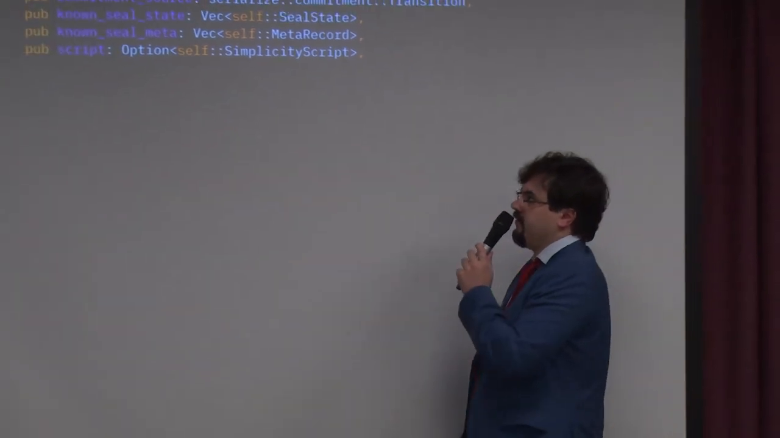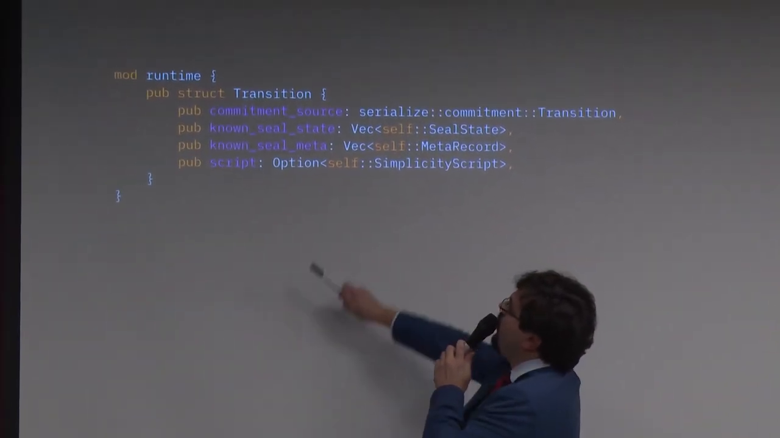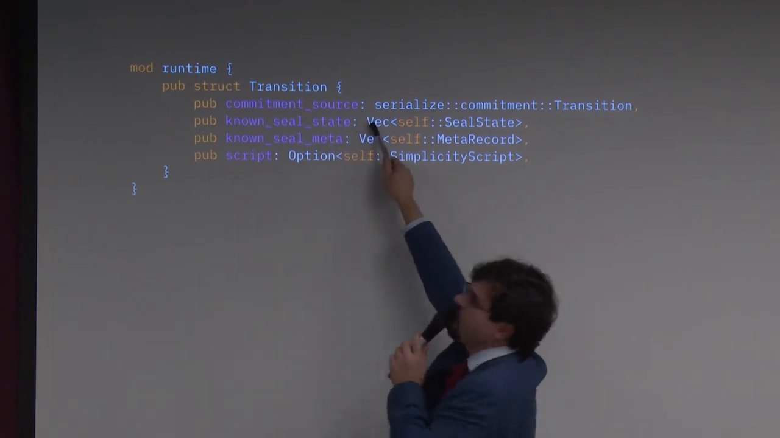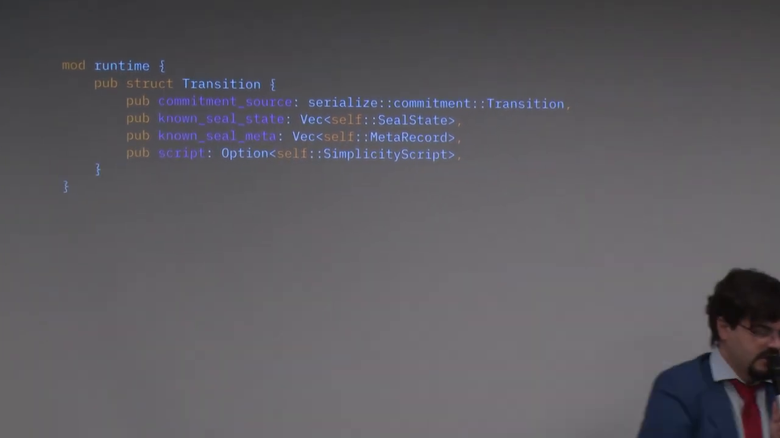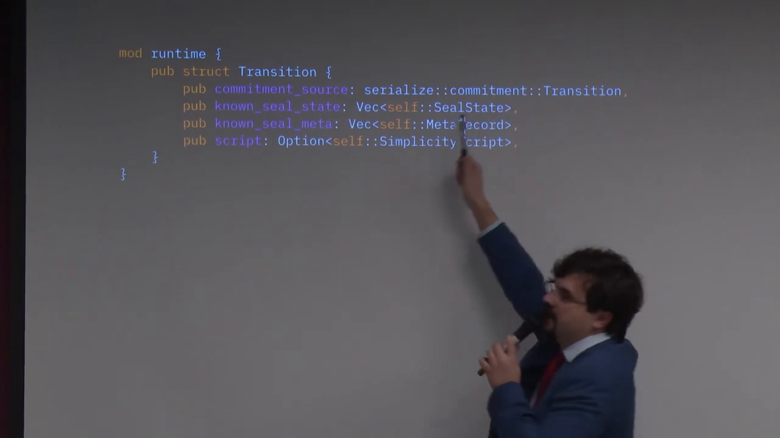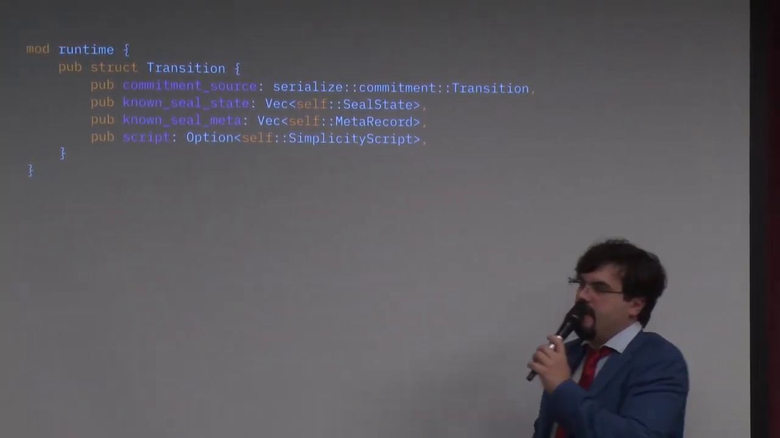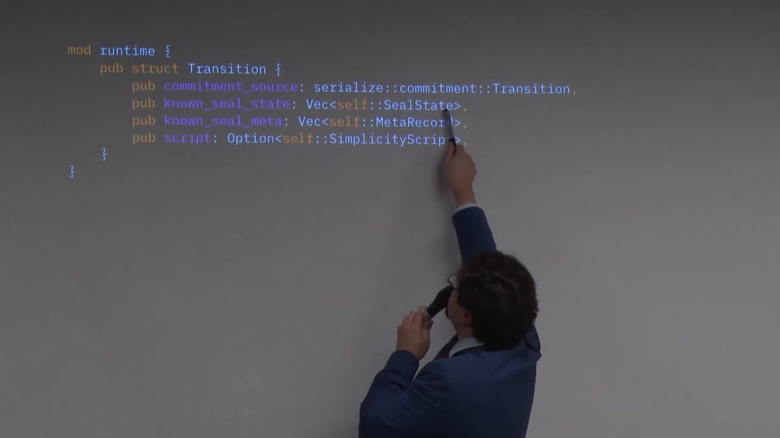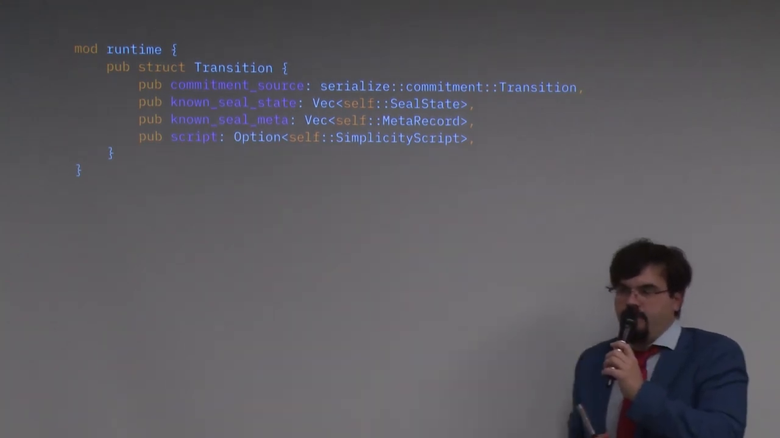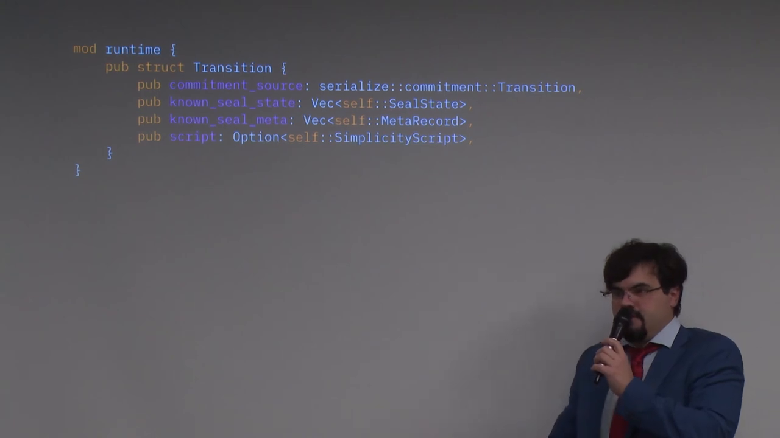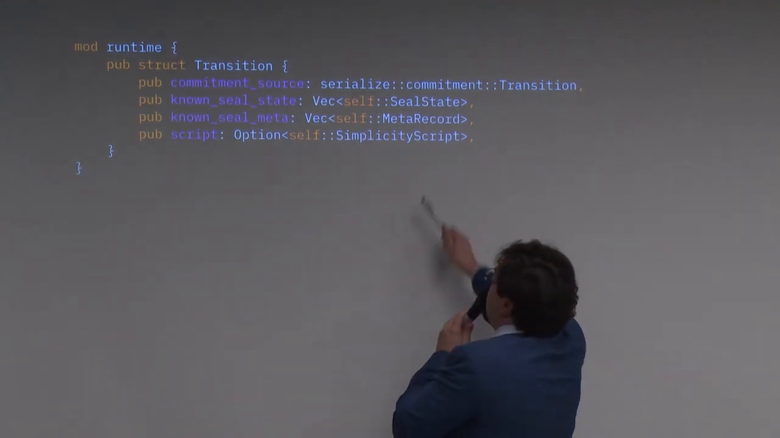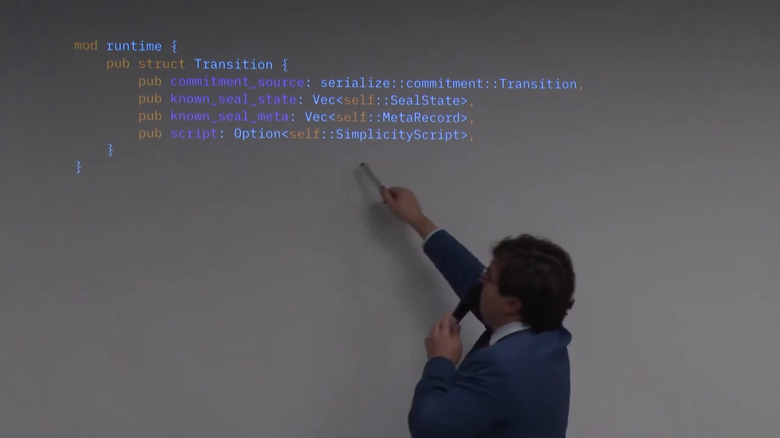While for runtime purposes, the same state transition will be represented in this form. We will reference and point to the commitment source data, that structure that I just have shown, and will contain a vector, meaning an array of variable size, which will actually hold the actual seals and the state associated with the metadata for those seals which are owned by this party. Only not all the seals, but only those that are owned, because we don't have information about the rest of them. And we can optionally have a simplicity script, which may be absent or present.